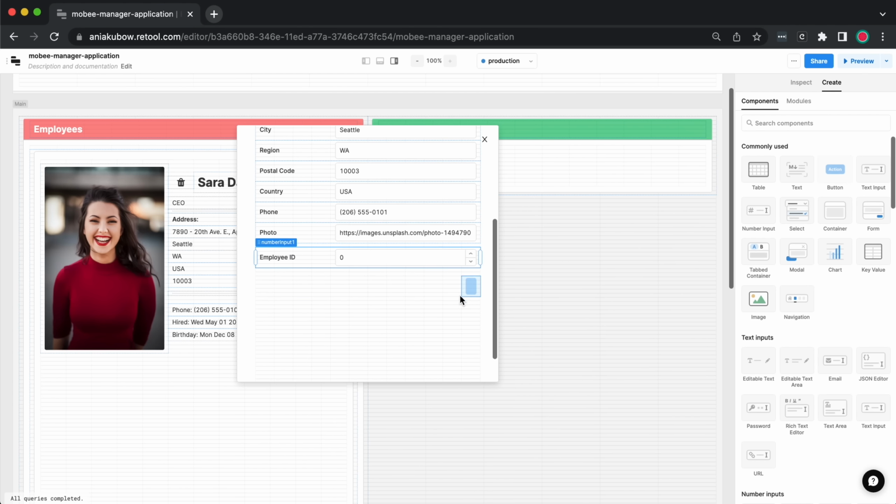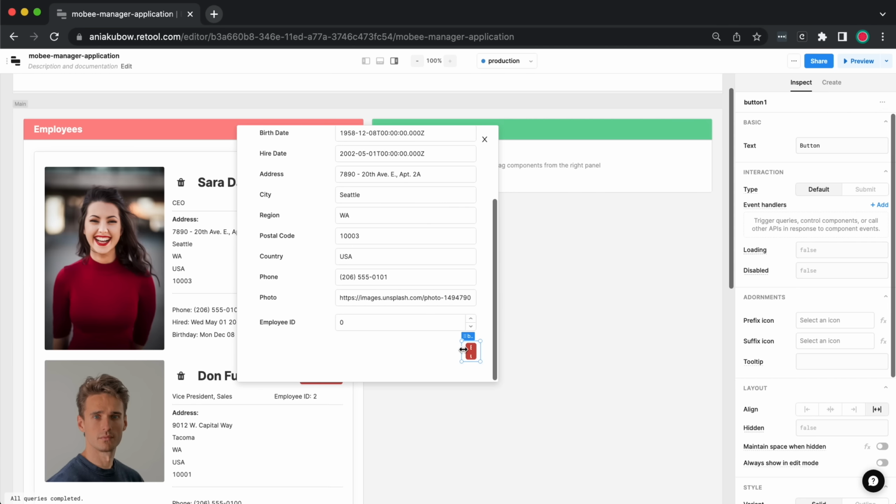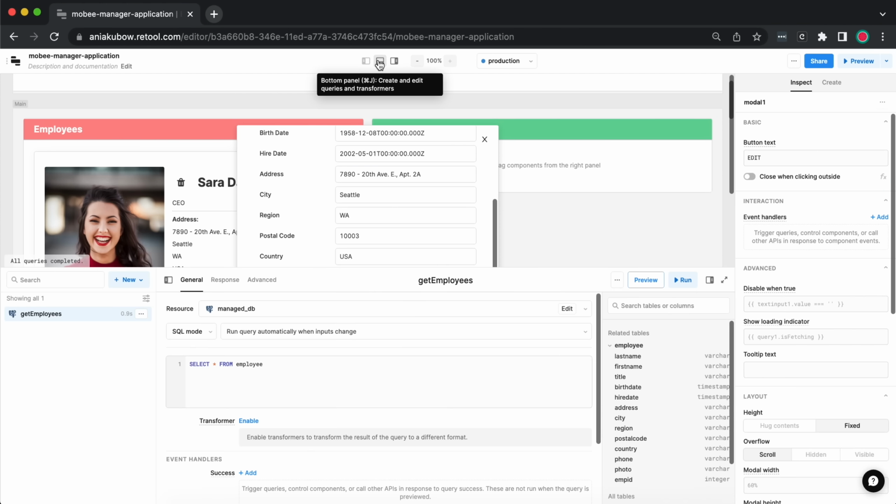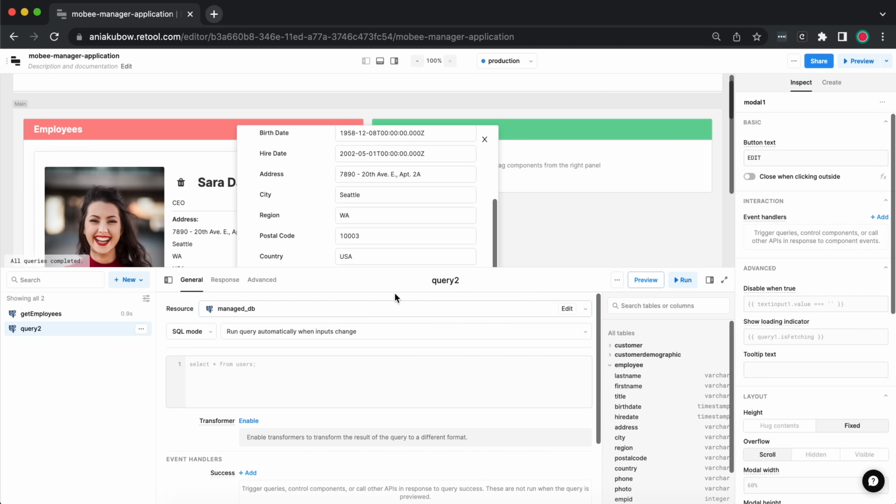So just put that in here like so. And this is to update. So put that in and change this to update. And on the click of this, we want to run a query, right? And that is to edit or update an employee. So let's call this update employee. And for this, well, we're going to do it to the managed database.